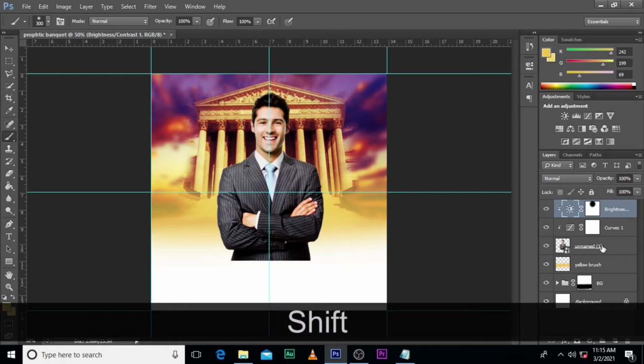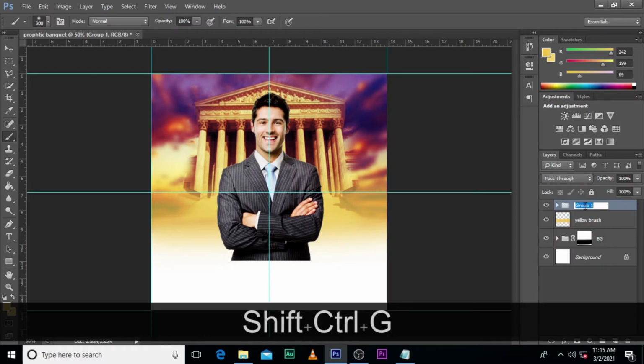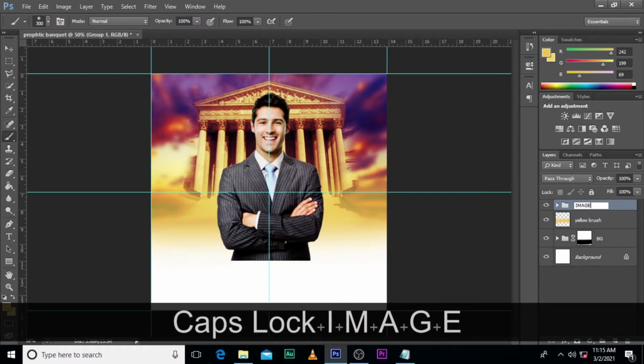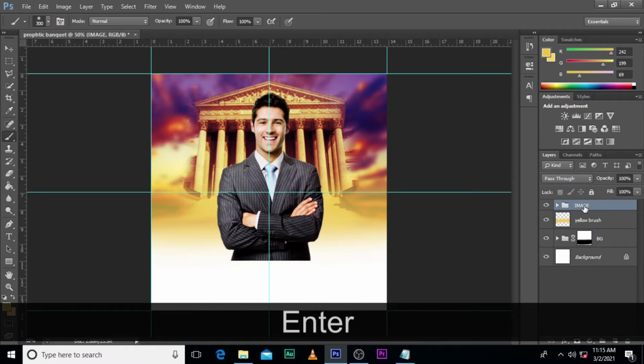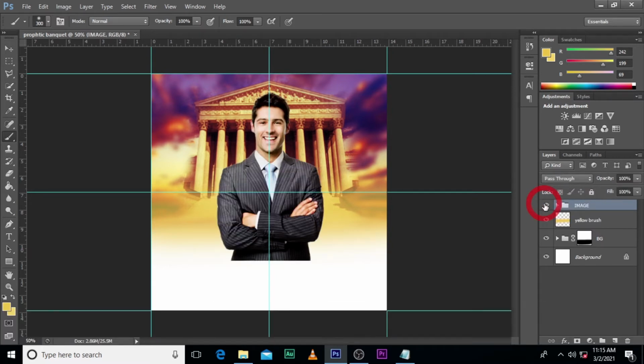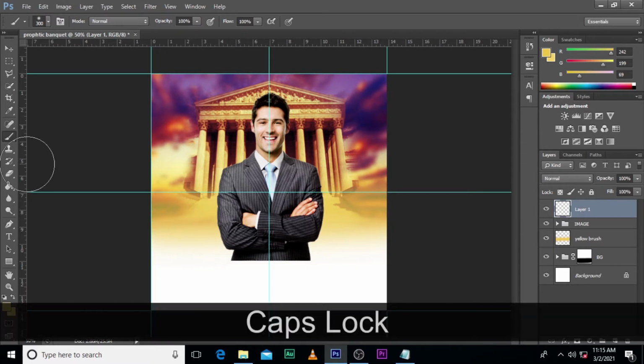So we click here, shift, click here too, let's name it image. Nice. Bring a new layer. This layer is going to affect, let's click brush, make sure caps lock is off, reduce the size a little bit, click on the yellow, push it.